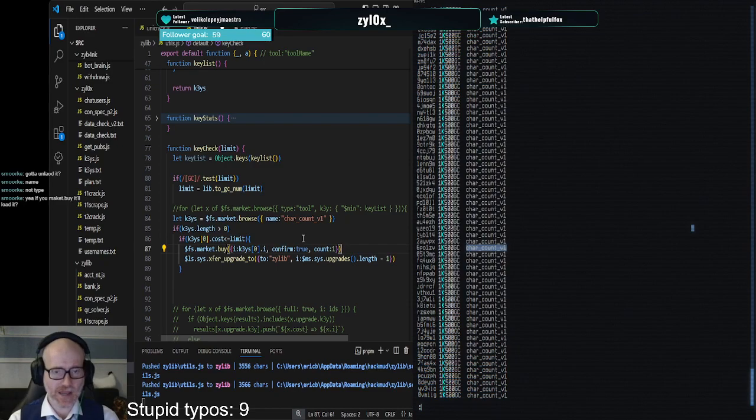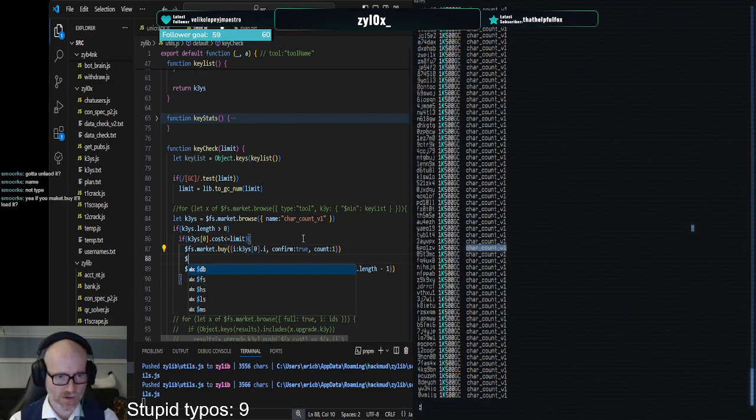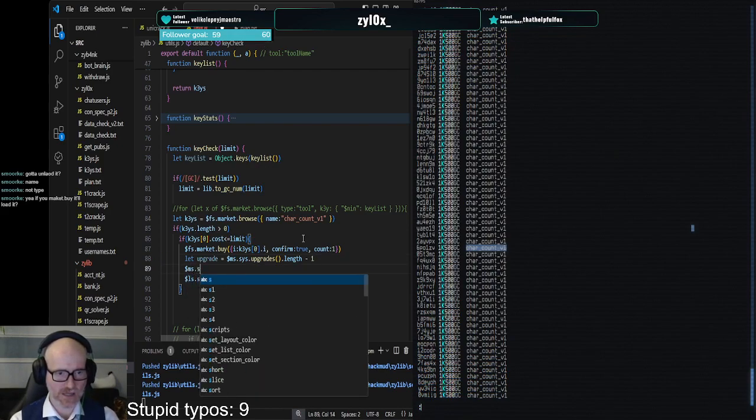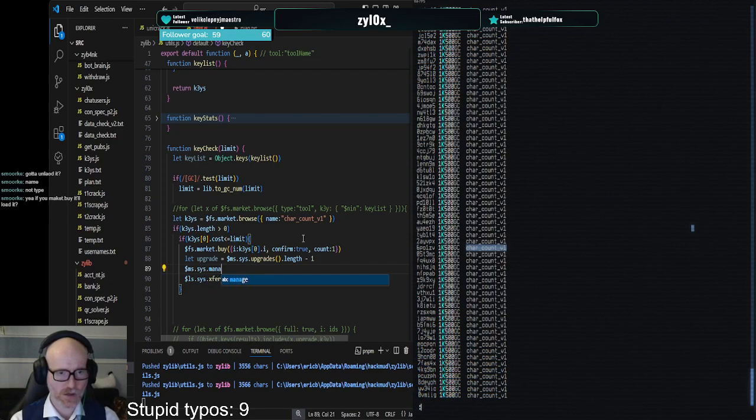So I'll have to buy it. I'll have to do let upgrade equal this. Then I have to do ms.sys.manage, and then I'll have to do unload upgrade, I think, and then I upgrade.